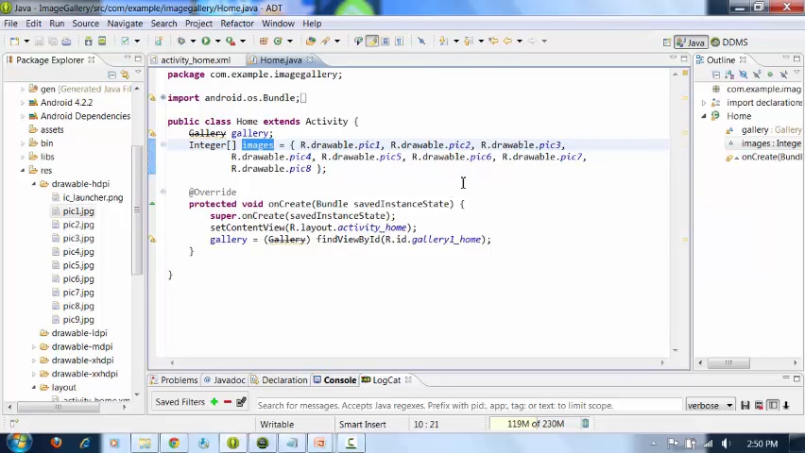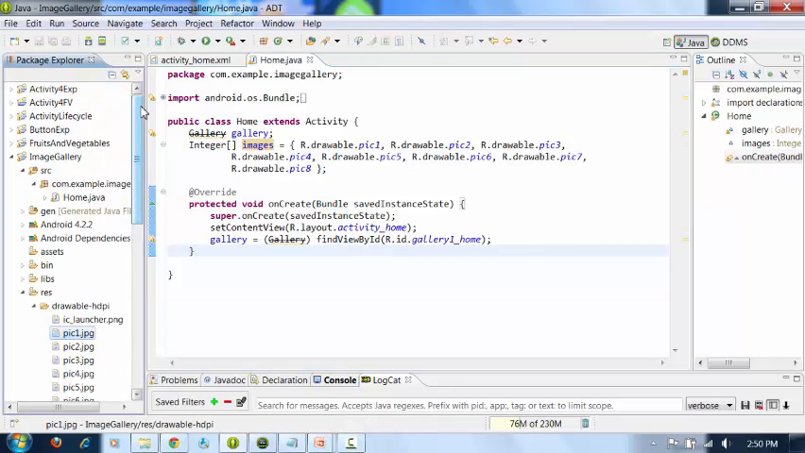Now what is our next step? We have to create the adapter. As I told, we can't use the array adapter here. So let us see how to use a custom adapter, or rather how to create our own adapter. To do that you have to follow some steps. If you want, you can note it down.